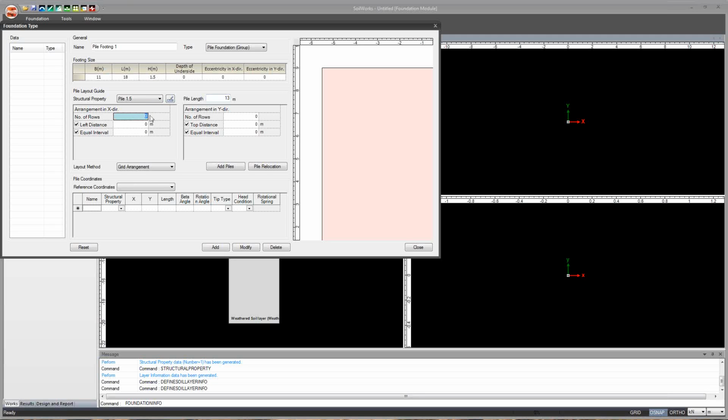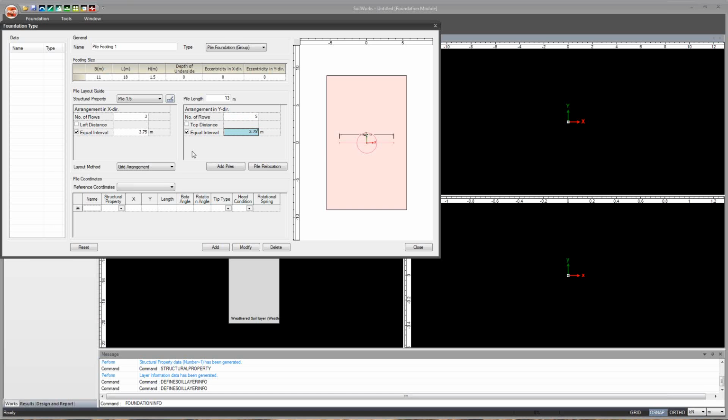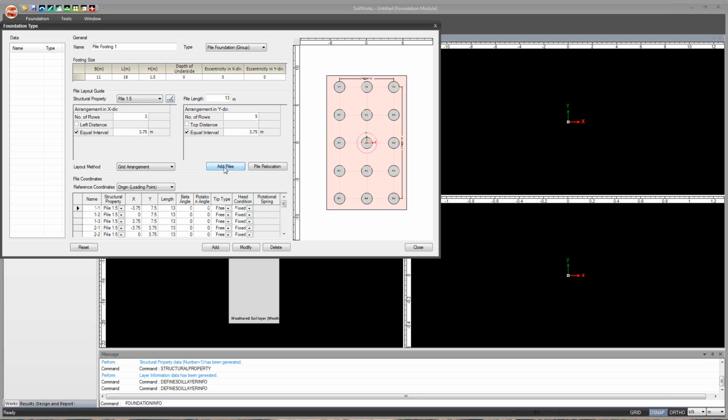The number of rows, so it is in the x direction. You can see this is the x direction and this is the y direction. So I'm considering 3. The left distance is basically the distance of the outermost pile. Since I'm considering a very symmetrical type of arrangement, I'm saying 3.75. And the number of rows in the y direction being 5 at an equal interval of, let's say, 3.75. Now I'm just saying add piles. So this is my pile arrangement.